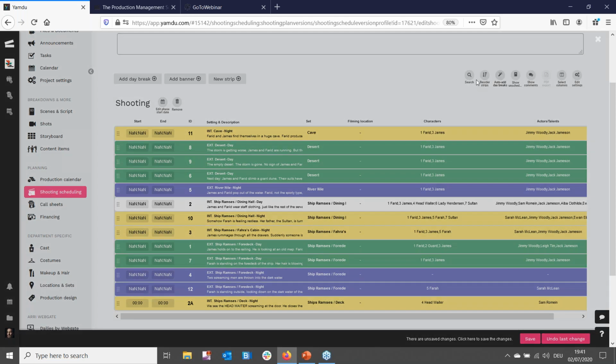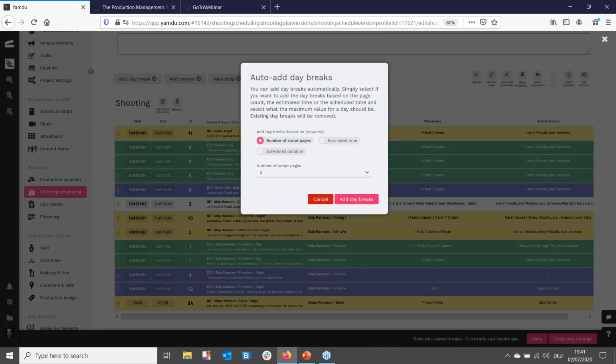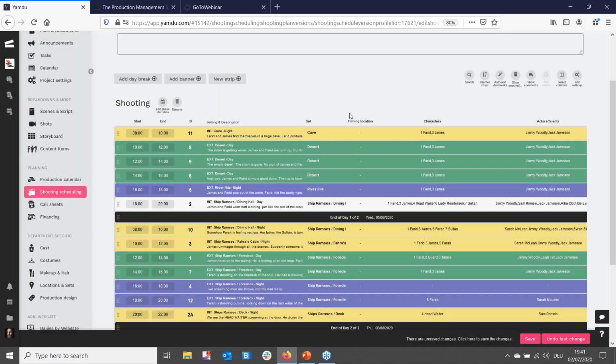As well as this, I can automatically add daybreaks. So I can say that I need a daybreak every 5 pages of the script or 2 pages or whatever it is we think makes sense as a starting point, or if we get a feel for it as production moves forward. We can also work with estimated time and schedule duration as well. And I'll just show you quickly that if I say every 5 pages of the script, Yamdu has broken this into 2 shooting days in this case.